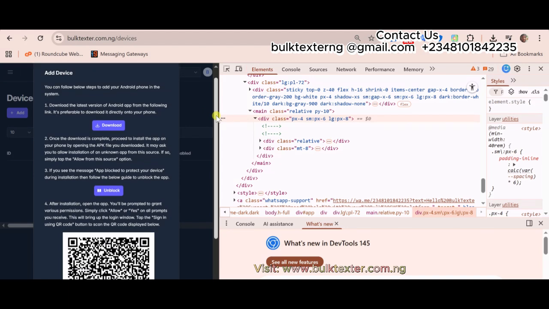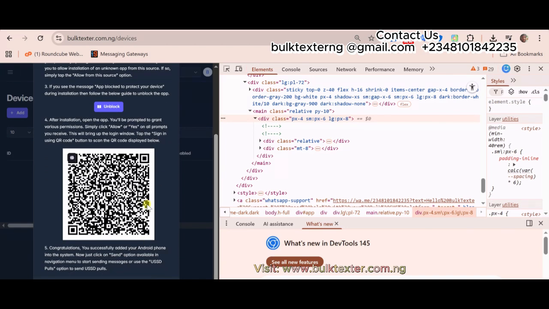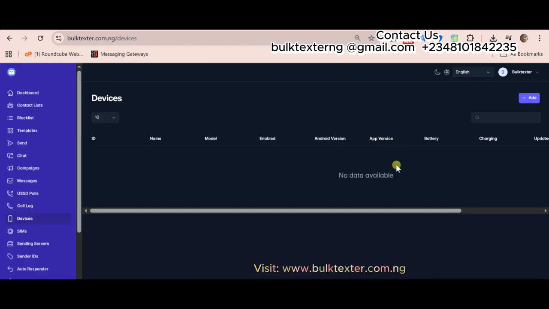After you've downloaded the app, open the app, you see an option for scan. You scan this place. Once you scan, the app will be connected successfully. Now I'm going to scan and I'll come back again. Now I have scanned. Now I want to refresh. It's definitely going to show my device here.